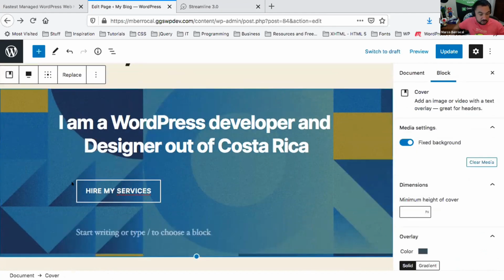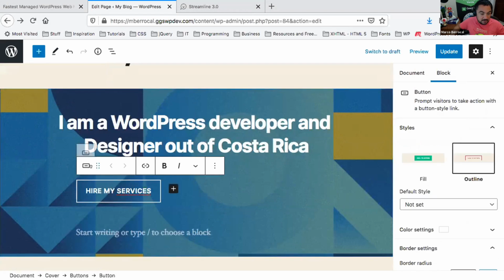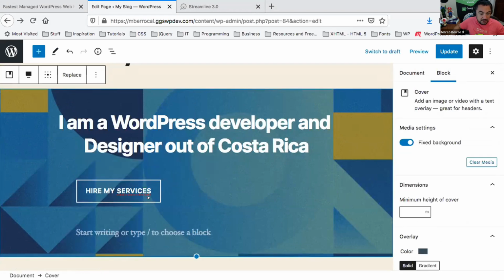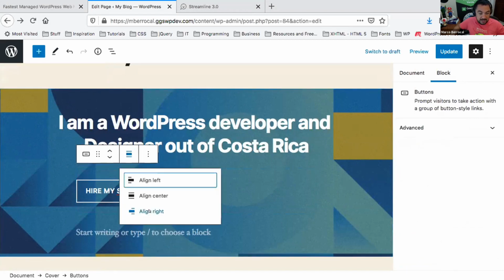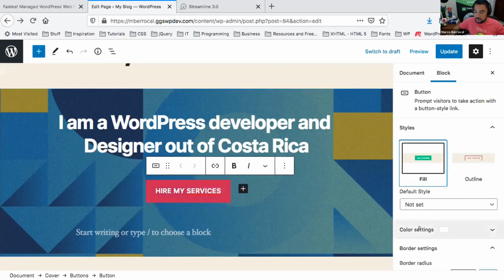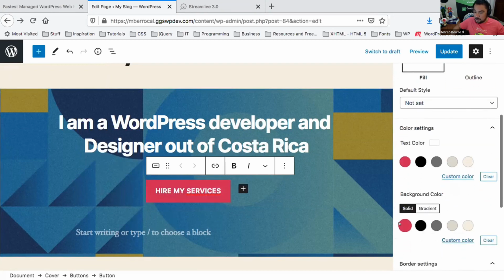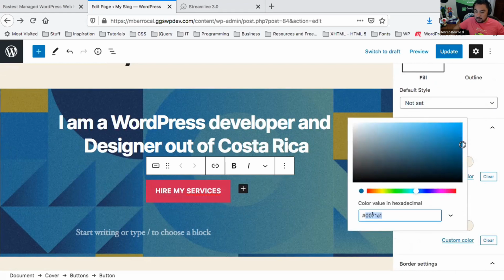And I'm going to have to switch to my mouse now because I'm having a hard time selecting this. Let me see. Hire my services. Okay. Here we go. I want to align this to the center like this. Oh, beautiful. But I have changed my mind. I want to use a fill color and I want to use the color settings, text color, background color. I want to use a custom code of maybe BF2424.